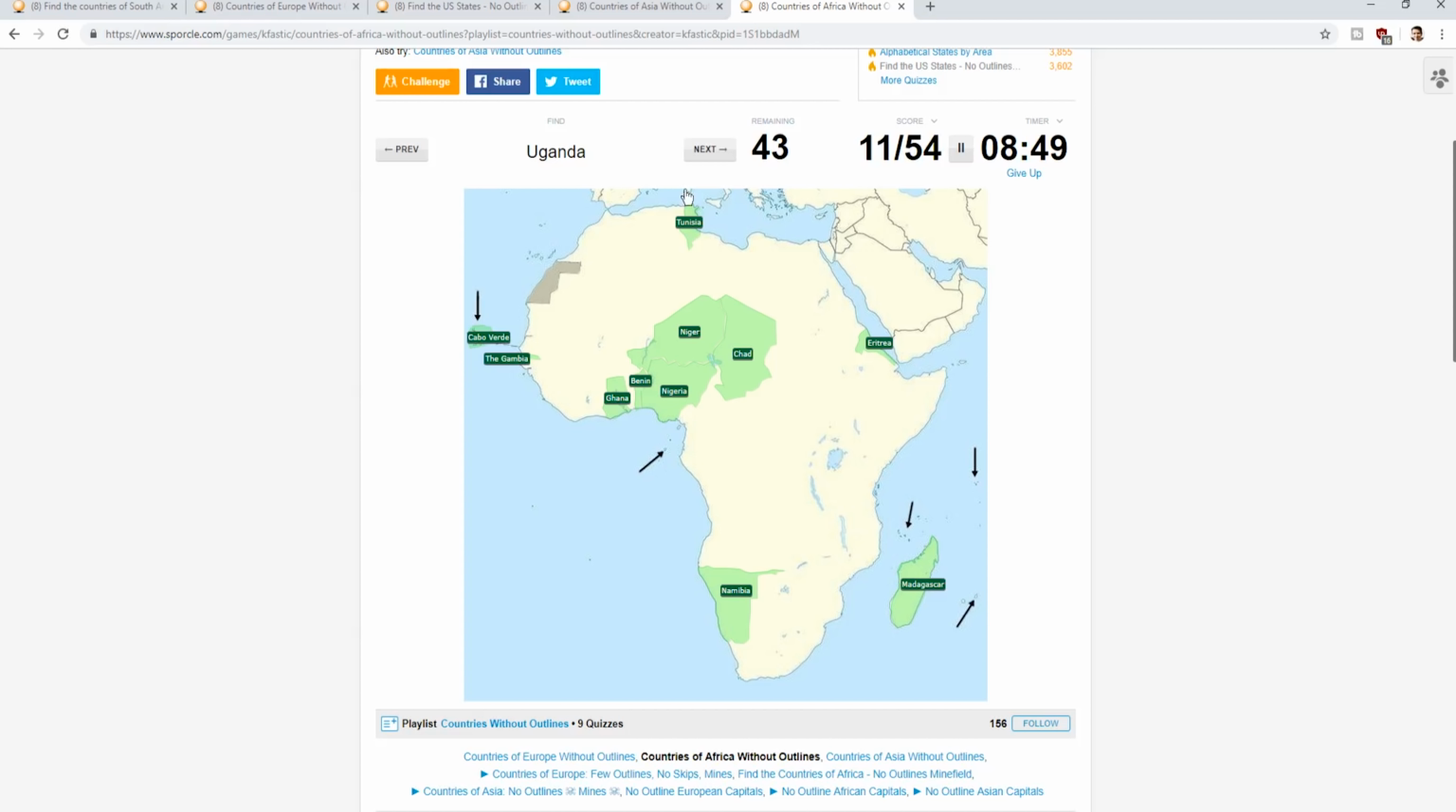Uganda is somewhere over here, but again, I really want more places filled in. This is the trouble with Africa. If you do them all just in order with Africa, I would really get a terrible score. But by filling in some of the bigger ones first, I should hopefully be able to get them all. Malawi, I think that's here. Yeah, Tanzania.